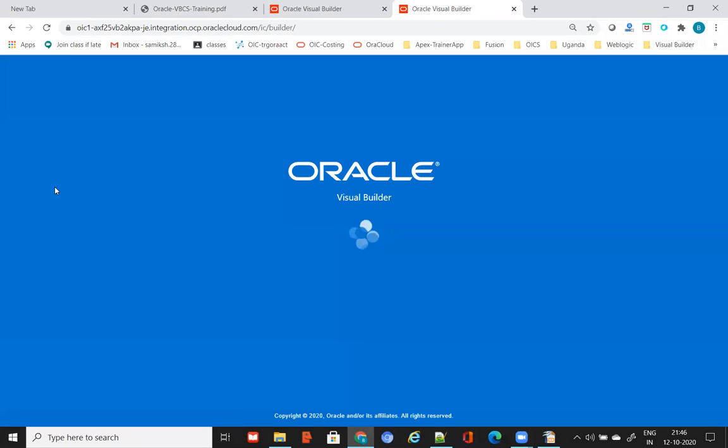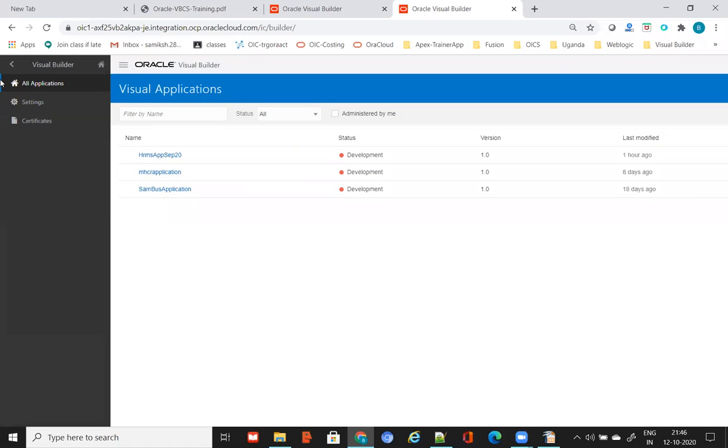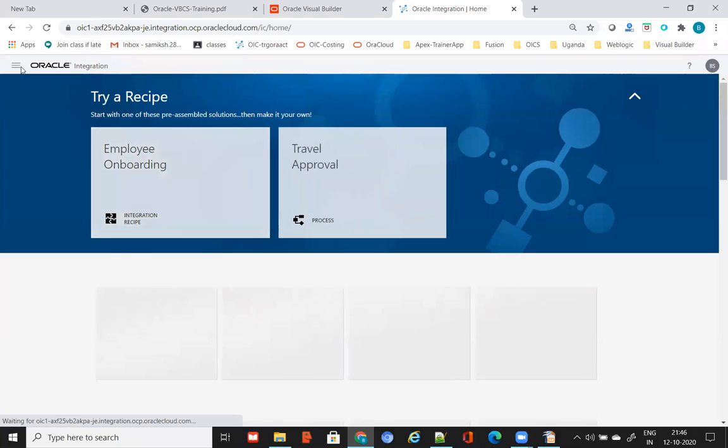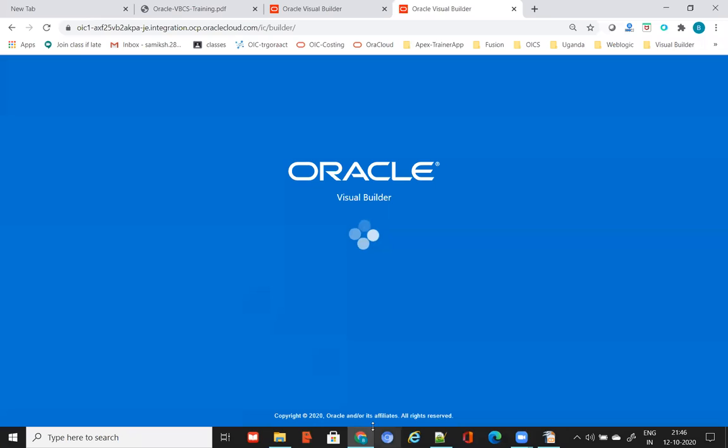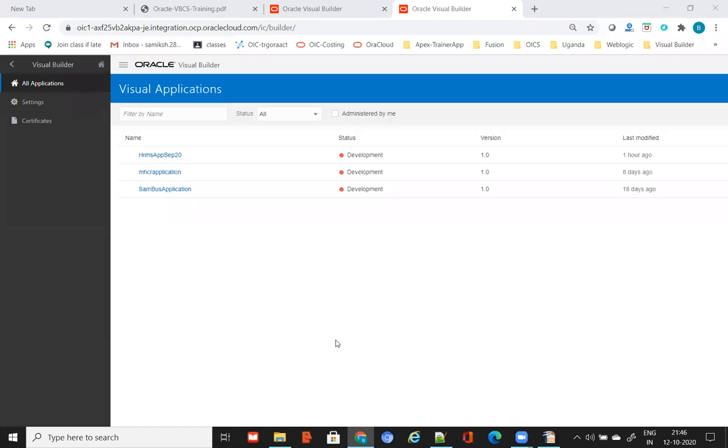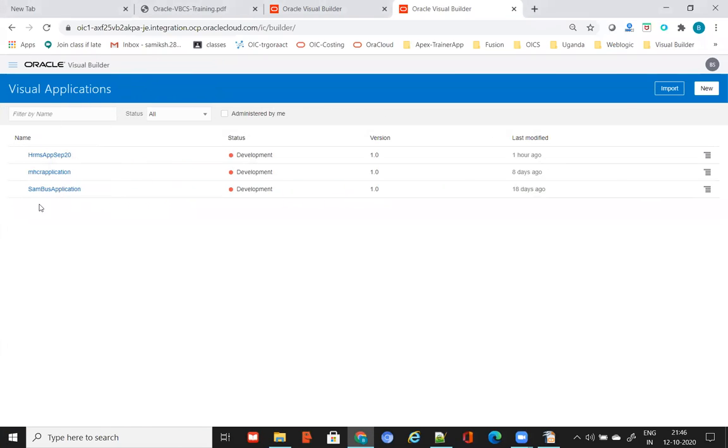The Visual Builder. You click on Visual Builder, you come to Visual Builder, and then you can develop the application from here. Okay. You can create a new application, or you can import an existing application. If I already have an application, I can just click into that one.